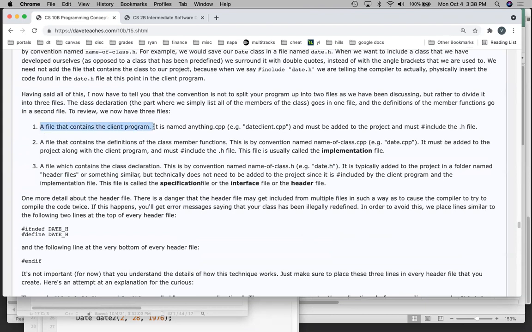The file that contains the client program is called whatever you want to name it, .cpp, and must be added to the project, just the way you've done all of your files so far. And it must #include the .h file. Then you're going to have a file that contains the definitions of the class member functions. This is by convention named date.cpp. It must be added to the project along with the client program using add new item. It must #include the .h file at the top. We call this the implementation file.